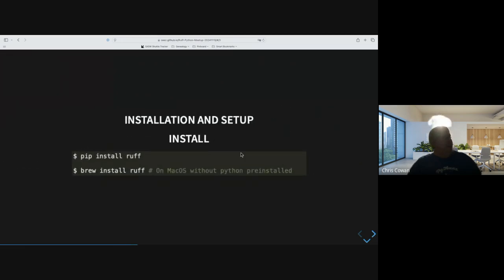analyze Python. So the two ways you might usually install it: you can do a pip install, but just keep in mind it's not a Python package. And then in my case, I'm on a Mac right now. It's supported in Homebrew. There's already a formula for it, so you just do a brew install ruff, and you're pretty much done.